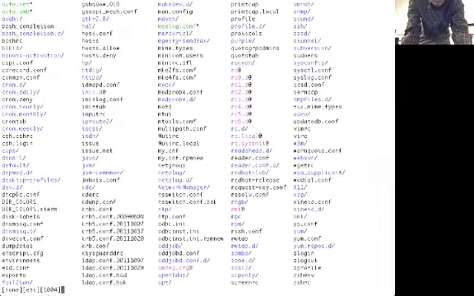Sorry? Do you want to show the file? Yeah, I'm trying to see if the file is there first.